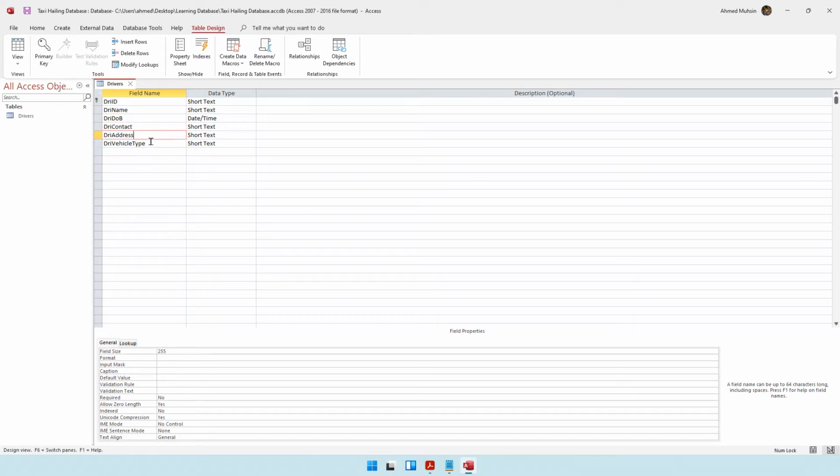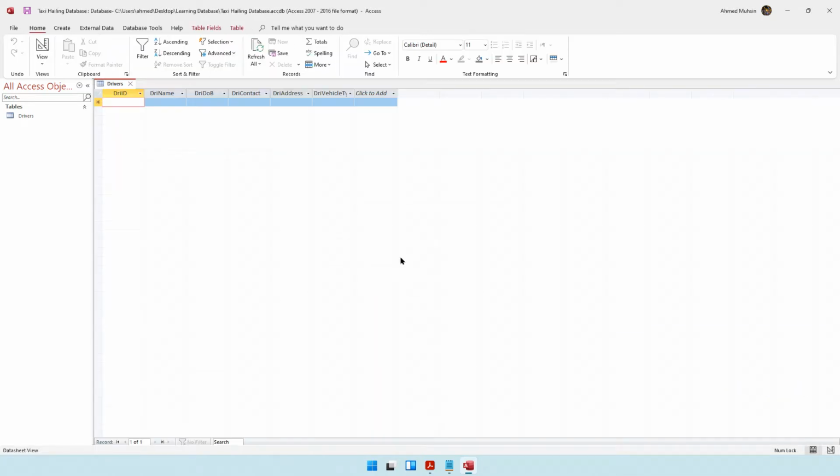Now let's go back into datasheet view and see how it looks. Let's click on view, datasheet view. They're asking, do you want to save your table? Yes, of course I want to save it. As you can see the fields are visible: driver ID, driver name, driver date of birth, driver contact, driver address, driver vehicle type. If you want, you can make this slightly bigger. It's ready for you to enter your first record. So my first table is now ready for drivers' details to be entered.